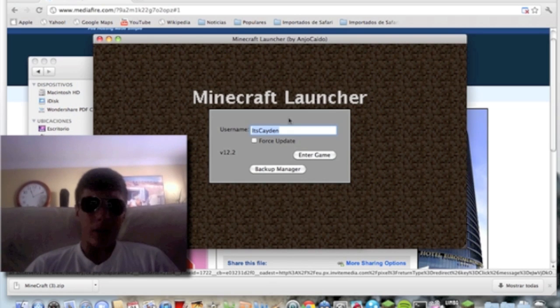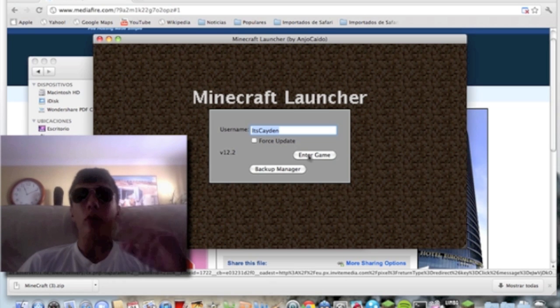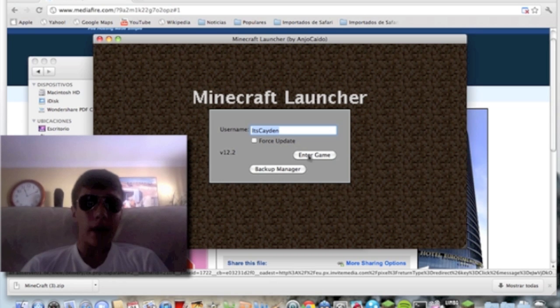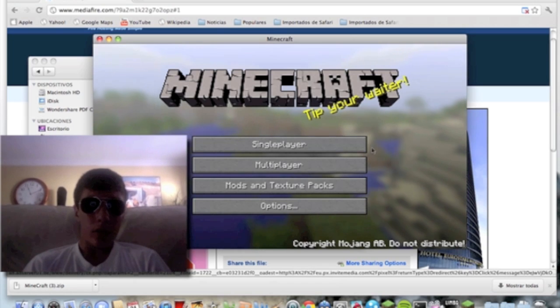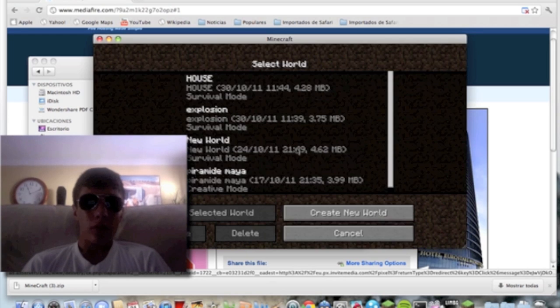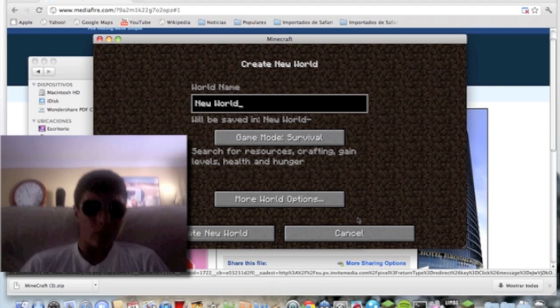Well, and here you have the Minecraft launcher. This will be useful to the people that haven't bought Minecraft. Like me. I have a server, but I didn't buy it. Then you go to what you want. Single player. Don't worry that I have this world, because I have all the information also in this Minecraft. You know. Create.